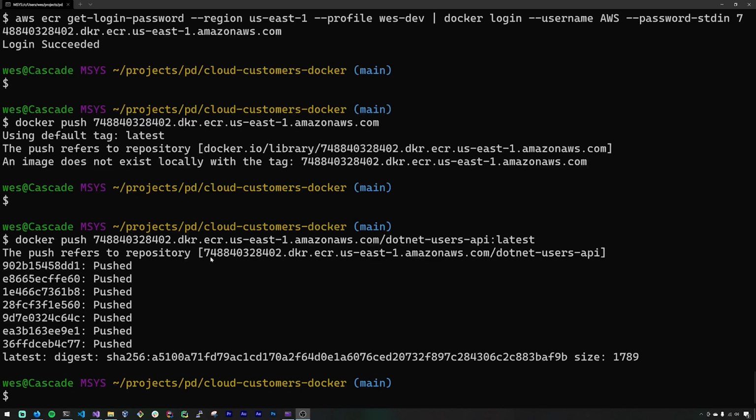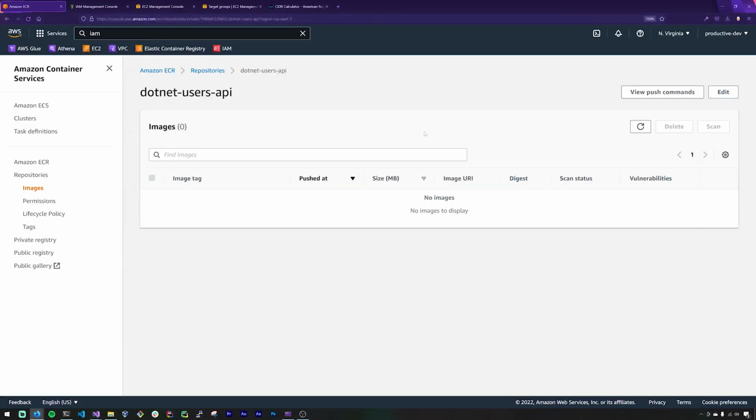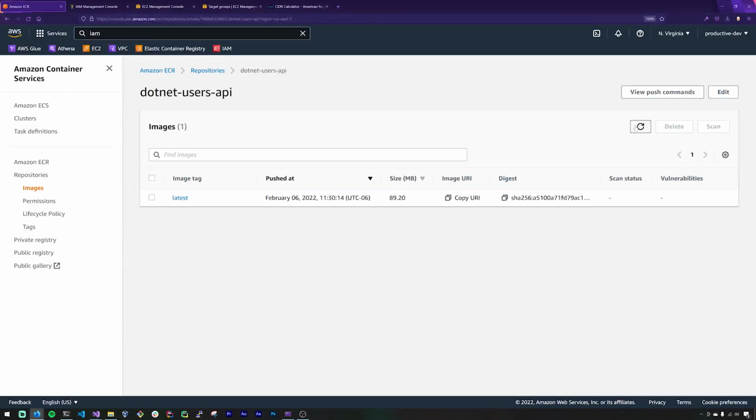Okay, so now that our image has been pushed, if we visit the ECR console, we should be able to actually see it. So if we just refresh here, we can see that our image tagged latest has just been pushed up to our repository. Okay, so now that we have the image pushed to ECR, we need to be able to pull this from ECR onto any of our app servers.